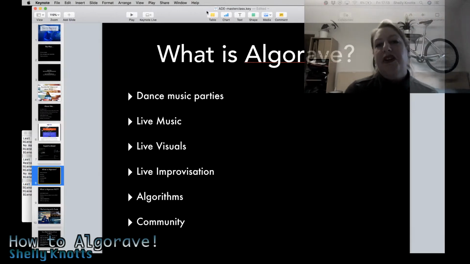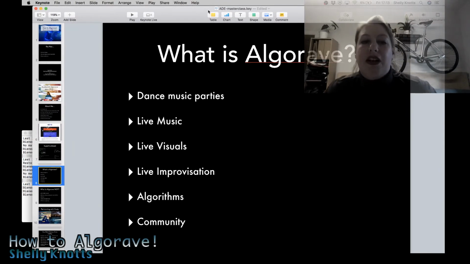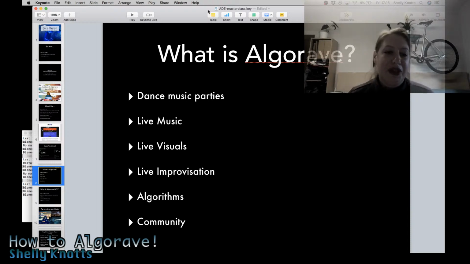So I think I got as far as what is Algorave. Essentially, Algoraves are dance music parties where people are getting together and making live music, live visuals. Most of the performers are improvising, and we're using algorithms to do that, so exploring code and other rule-based systems. But most of all, it's a community of people who like to get together and listen to music, dance to music, and appreciate algorithms and code for doing so.